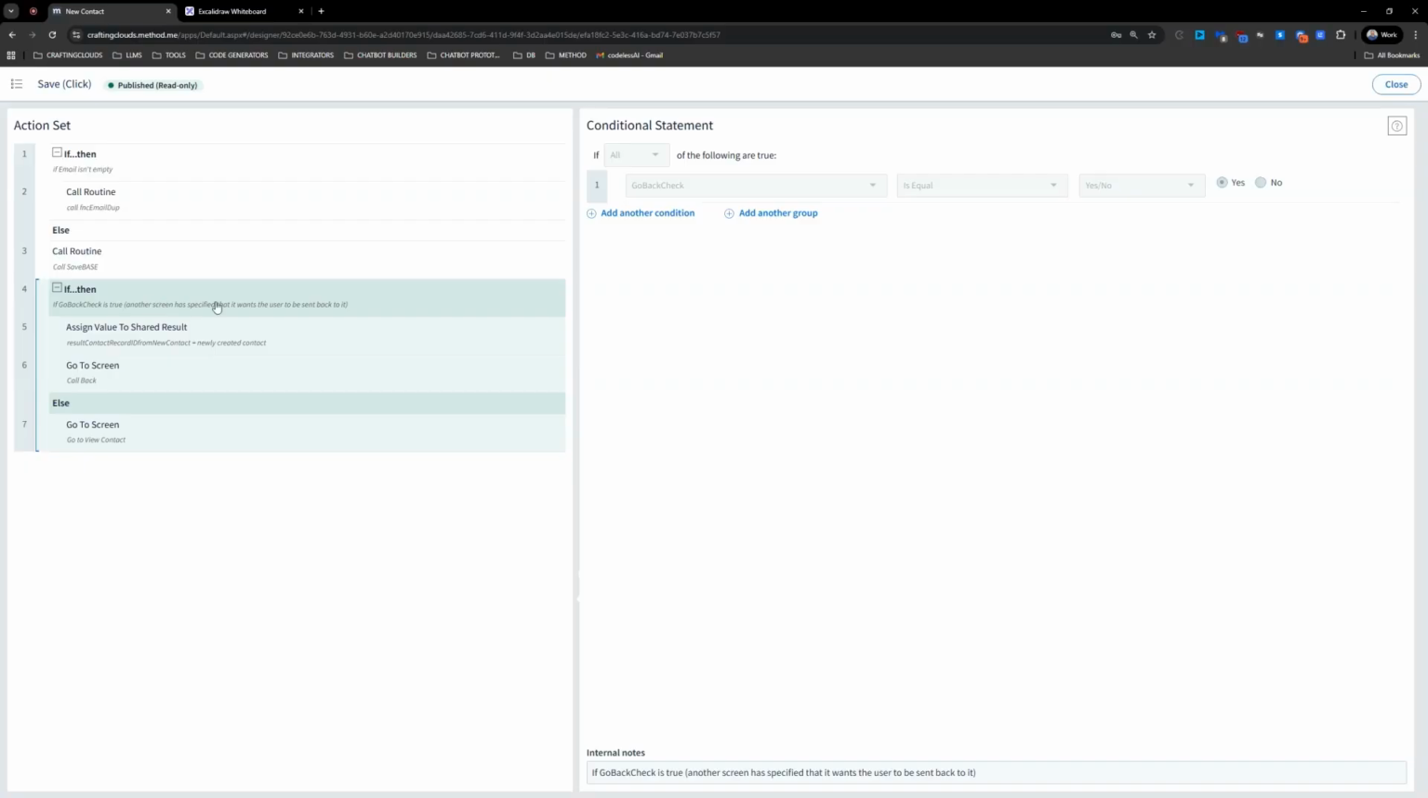So as you can see here, you see go back check, which is a control on the screen. So they're leveraging controls. It's not a field, it's just a control. It doesn't live on the contacts table. They're just using this control on screen as a part of their workflow.